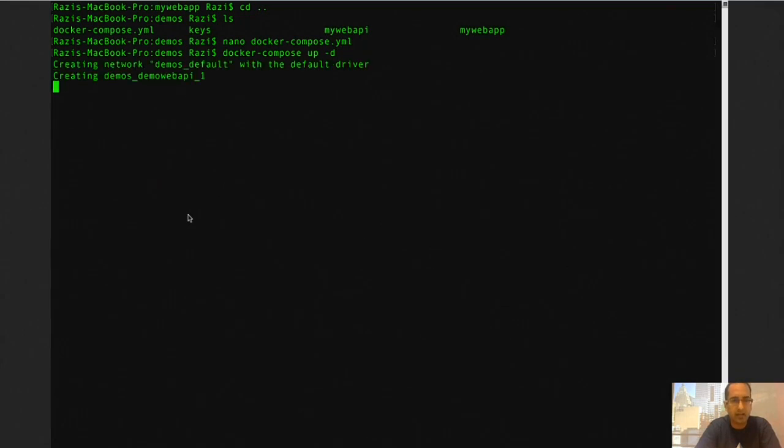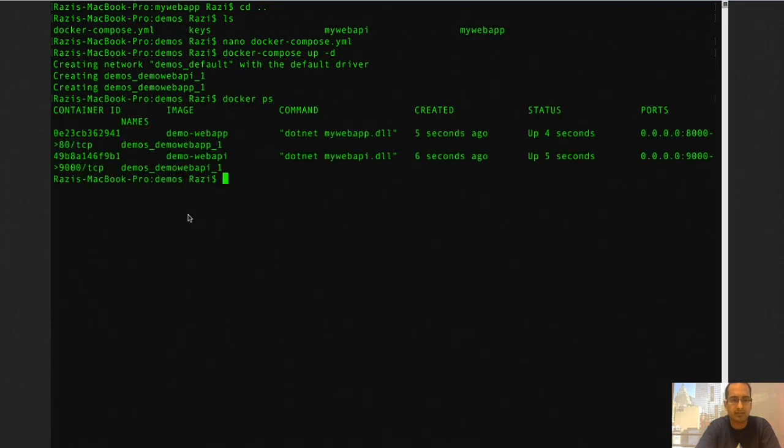It will go ahead and create those services. If I do Docker PS, which lists all the running containers, you will see that we have the demo web app and the demo web API. The demo web app is running on 8000 and the web API on 9000. The easiest way to test it out is, well, you can use curl, but HTML output is typically not going to look aesthetically pleasing.